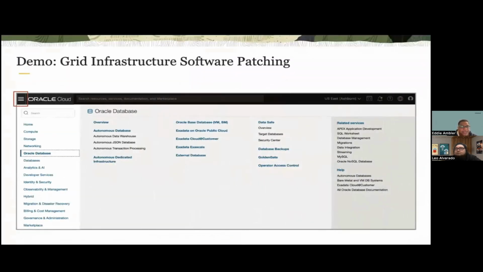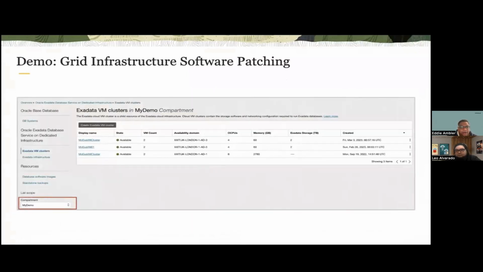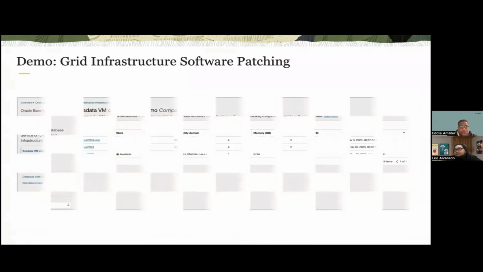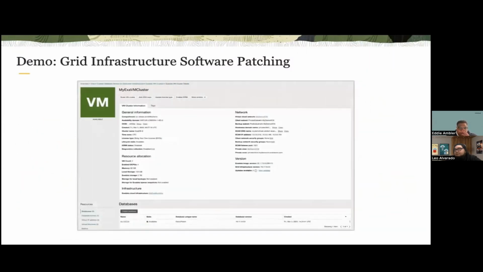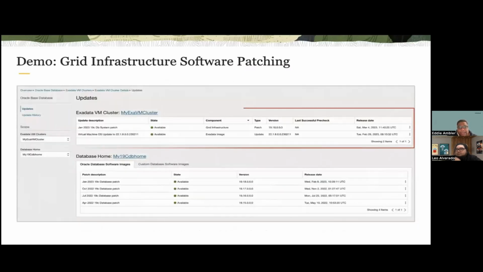As you would imagine, hit the hamburger menu, select Oracle Database, and select which Oracle Exadata Database Service you're going to patch. Make sure you're in the right compartment. We select the VM cluster where we want to patch the GI. We navigate down to the updates available link and hit view updates. It brings up the updates page.